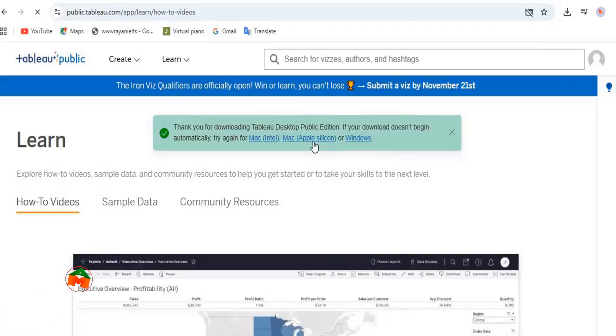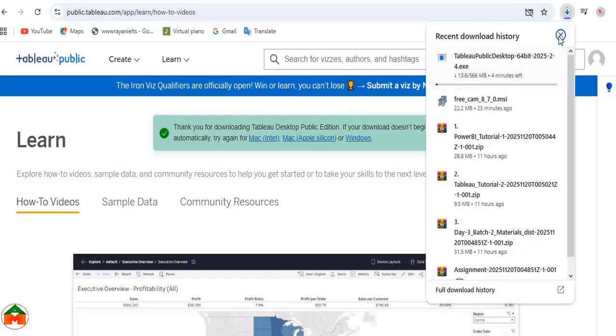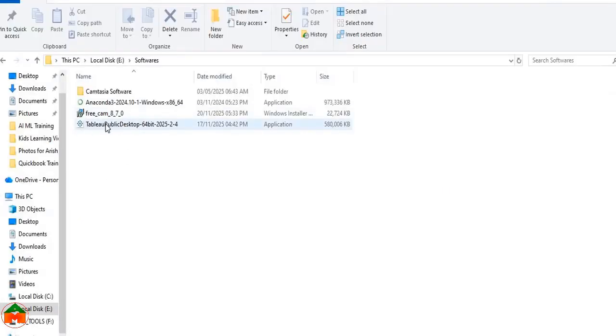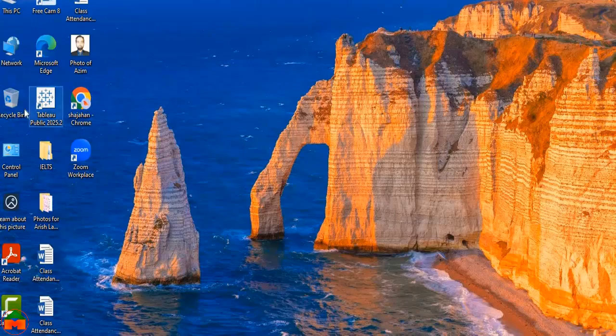After that, you will receive this information that for downloading, you can click on the option. If you are using a Windows desktop, then you can click Windows. After clicking Windows, the software will start downloading. After downloading the software, you have to click here for installing the software. After installing, you have to click on the icon of the Tableau software for opening Tableau.